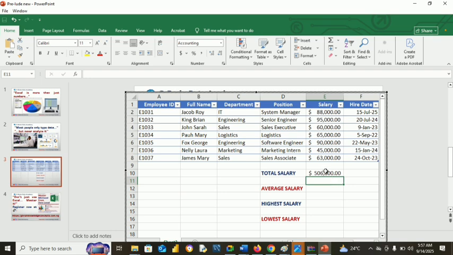You can see the first cell here. Let me take it again, the first cell. Now down to the what? The last cell, which is E8 on this column dealing with salary. Now the total salary is now $506,000.